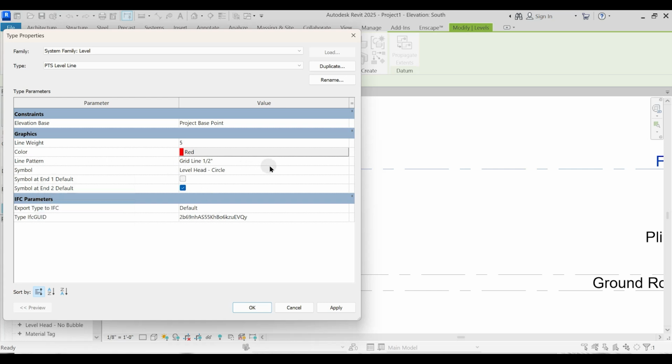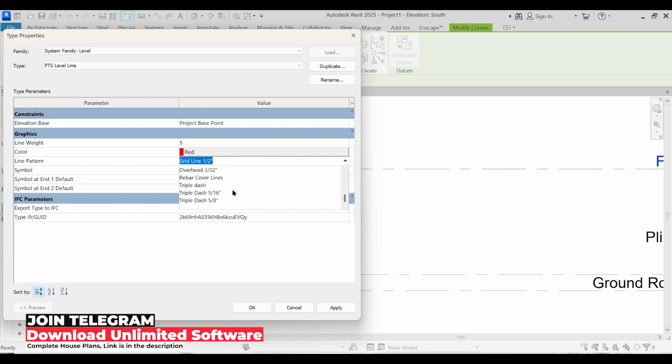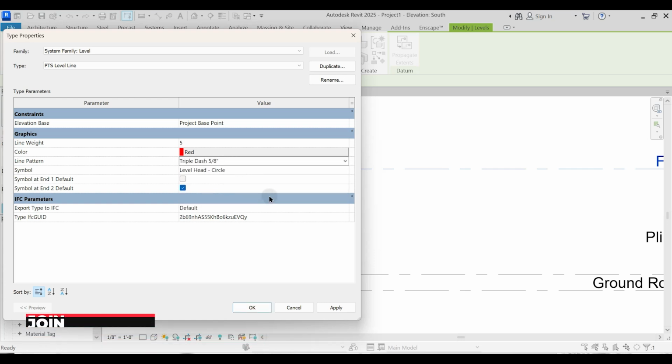And here are the line patterns. Just like AutoCAD, which by default has so many different line patterns and line styles, Revit also provides different types of line patterns and line styles. So from here, I will just select this particular triple dash 5 of an inch.